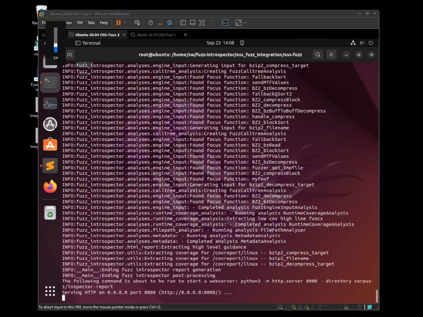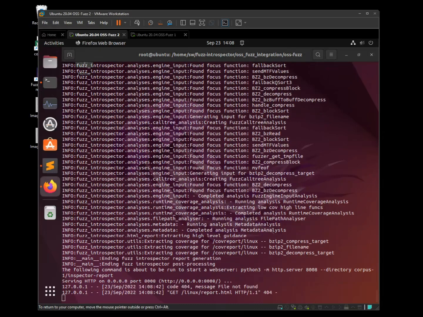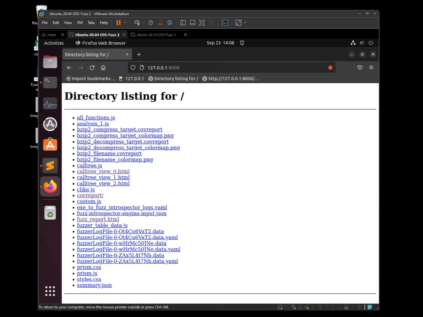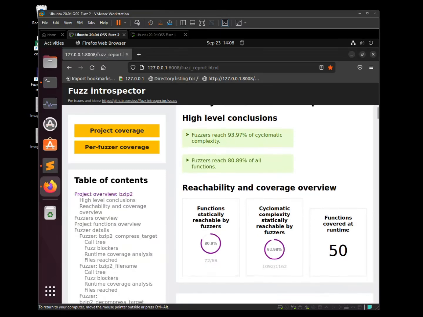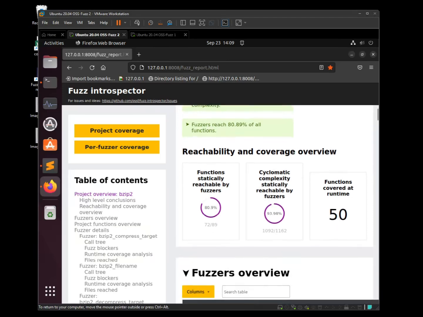Okay, now here is the end of the report. Pull this up again in Firefox. Pull up the fuzz report. And you see now we've reached 80% coverage, reaching 72 out of the 89 functions. We're reaching 93% cyclomatic complexity of the code and a total of 50 different runtime functions.